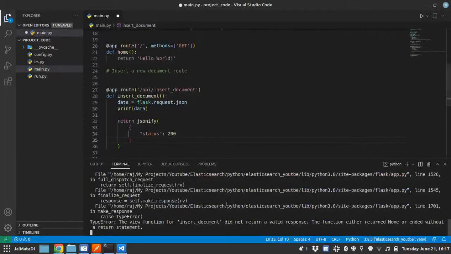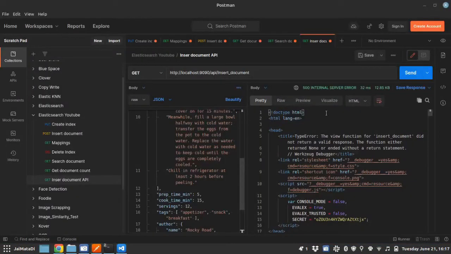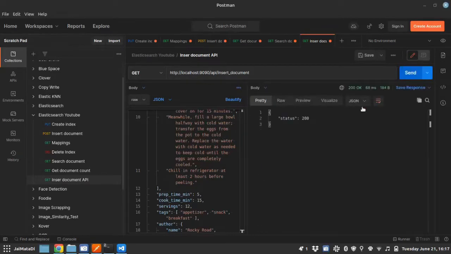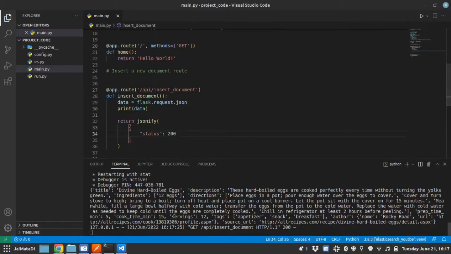Insert did not return a valid response. The function either returns none or ended without a return statement. Okay, I did not save that. Okay, we got the status and we got the document as well.